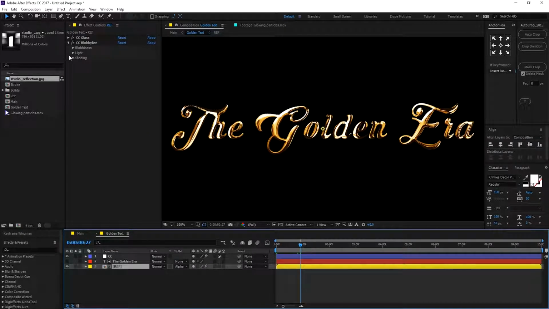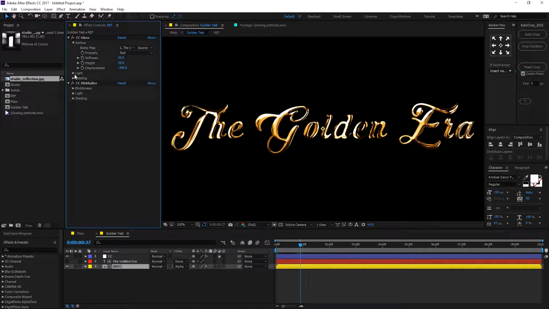Maybe I'll play around with the light intensity of the CC Glass and bring this down a bit. Same with the Blobylize lights. Maybe I'll bring this down to 100, and this to 100 as well. Okay, that looks pretty good.